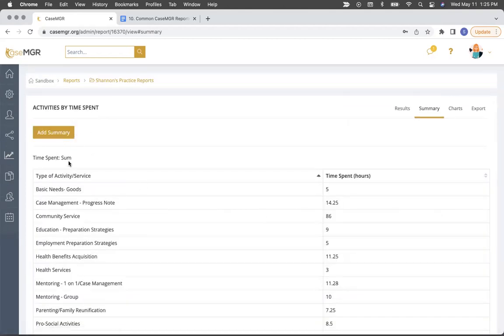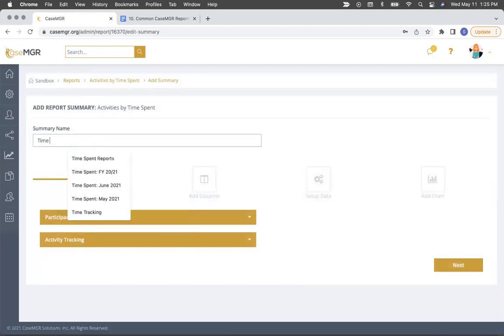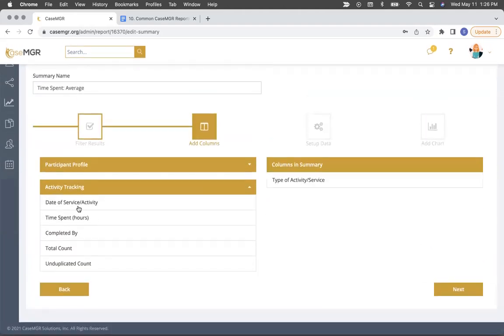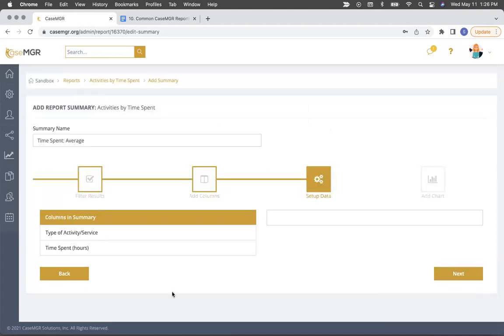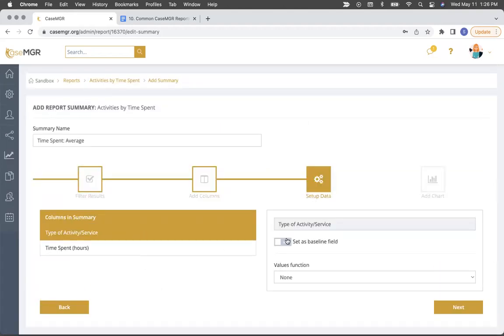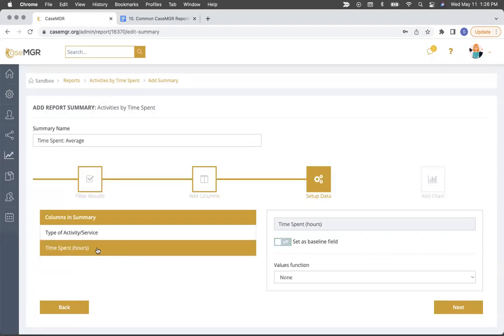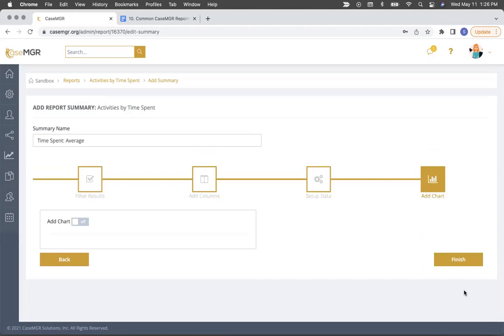Now that I have my time spent sum, let's say I want to know the average amount of time somebody's spending in my program. So I'm going to add a new summary, and I'm going to call this time spent average. Same thing, I'm just going to move on through. My columns are going to be activity and time spent. And I want to make the activity my baseline. I'm going to turn off all possible values. And then this time when I set up the data for time spent, I'm going to change this to average. I'm going to click next.